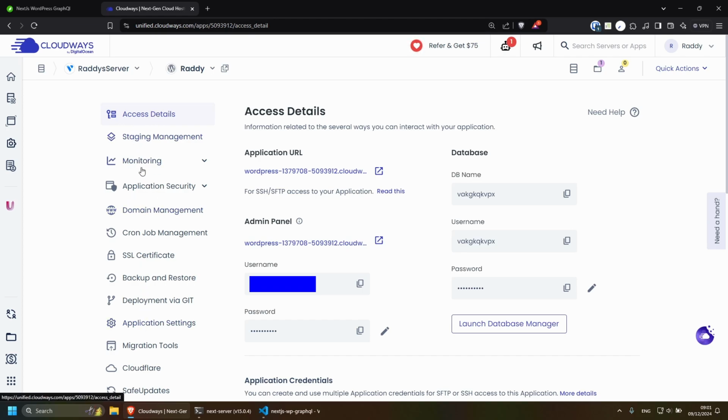But have a look around. There are a lot of great stuff like monitoring. You have staging management. You have your cron jobs. You have your backups and restores. You can deploy via Git and so much more. There is a lot. And there is also a migration tool if you wish to use that. Saying this, the thing that I'm interested in at the moment is the URL here and the admin panel.